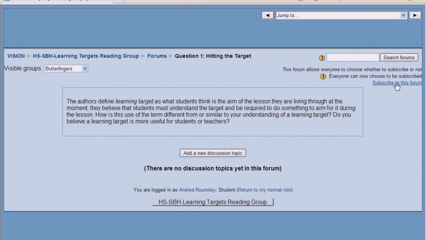But some people like to do that so they know when it's posted. It serves as a reminder, and then they can go in and reply right away and be done with it for the week.